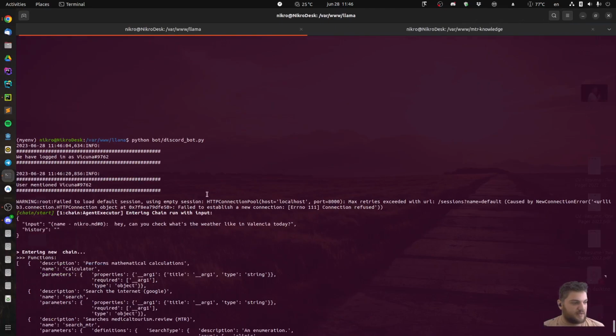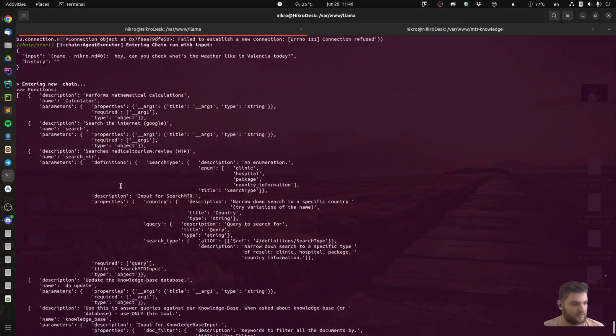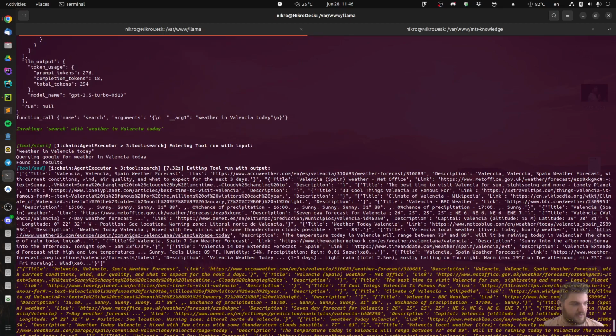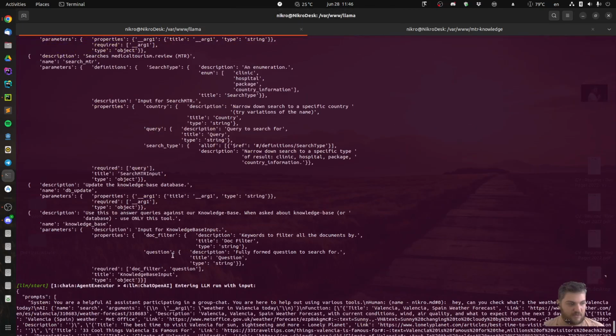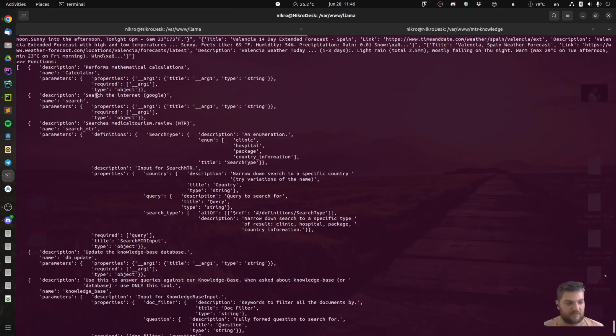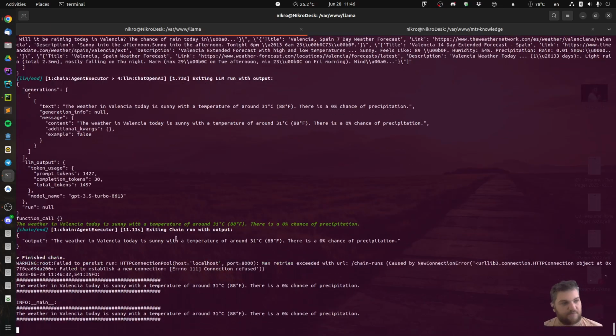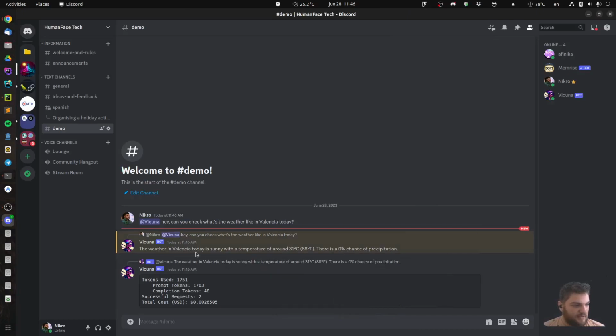We can see here, these are all the tools that I'm sending it. And it decided to search weather in Valencia today. It got a bunch of results. And again, it goes a second time and has the function calculator, search on platform updates. So again, all these tools that I mentioned in the article, and you get the final result.